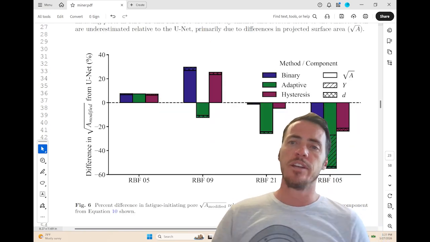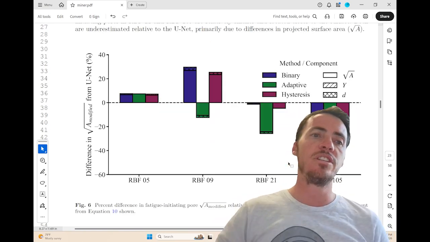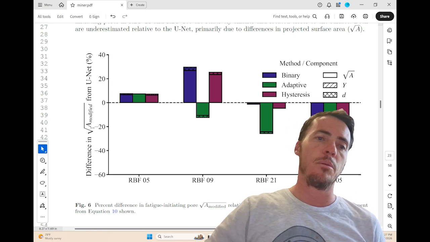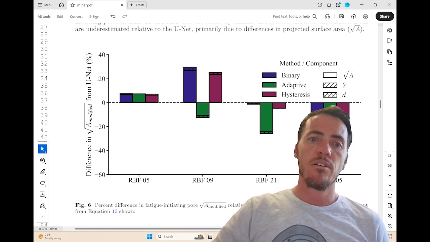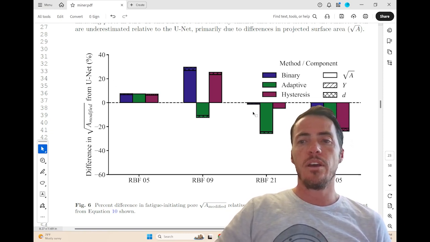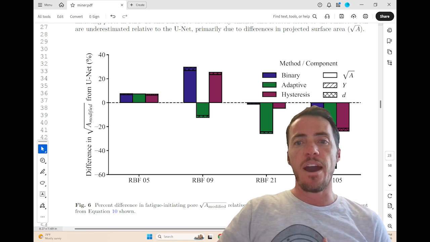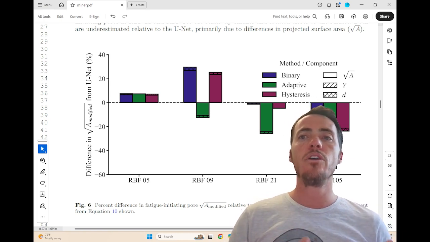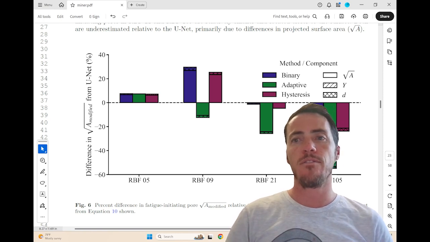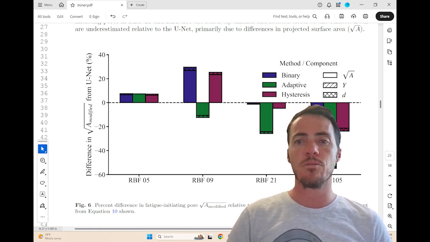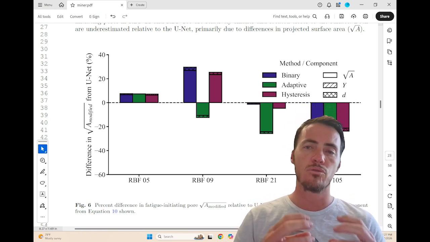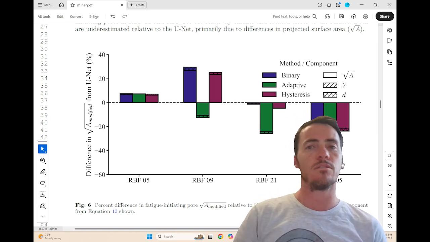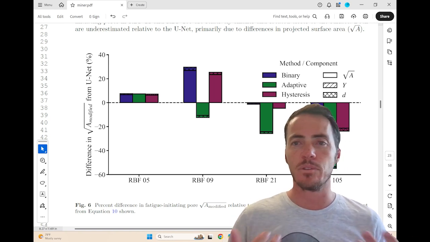Well, this figure kind of shows it. In this figure, you're showing the difference in this modified Murakami value from the UNet, comparing it with the different models. And you see that in this case, actually, it's systematic. All these models are systematically under-predicting the size of that flaw relative to the UNet. So it's actually doing a much better job of capturing the true size of it, even though it's close to the surface. So I think this is a really slick paper.